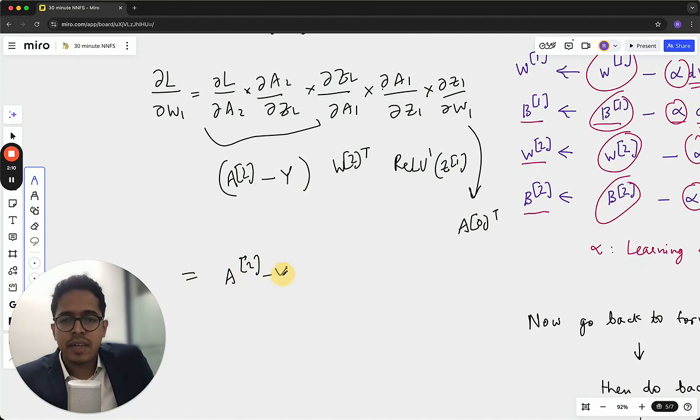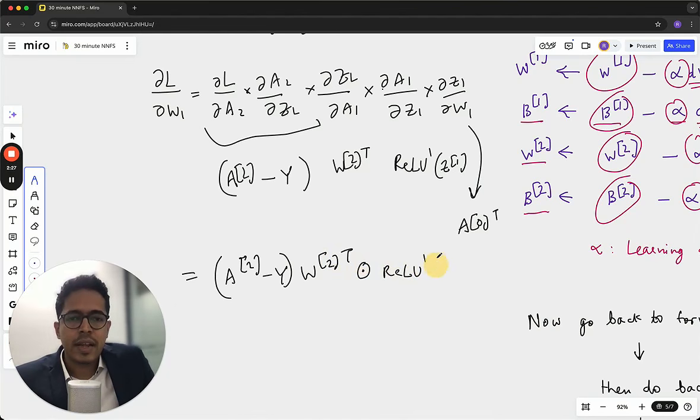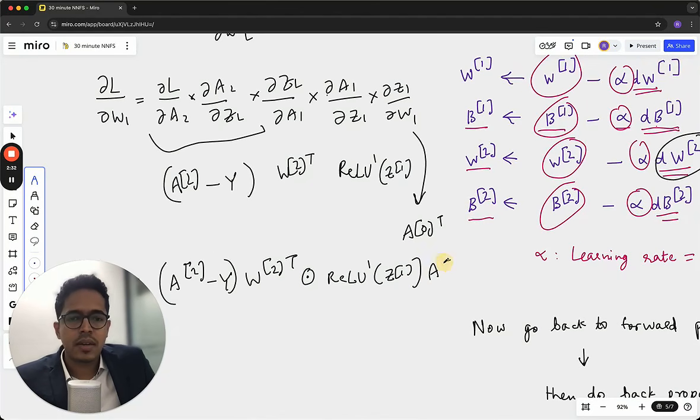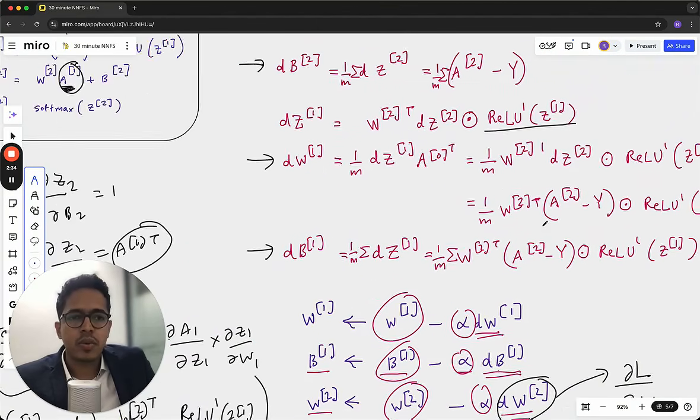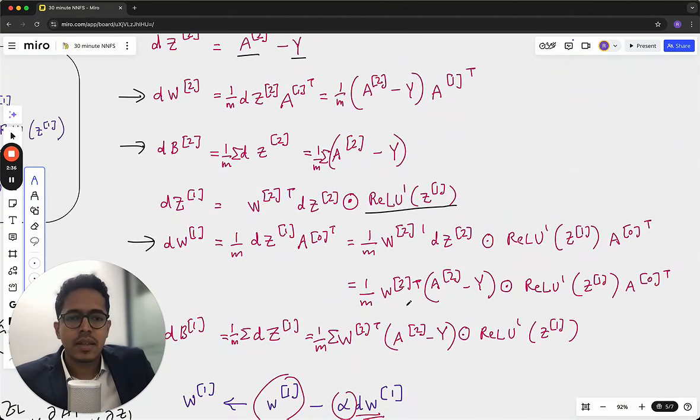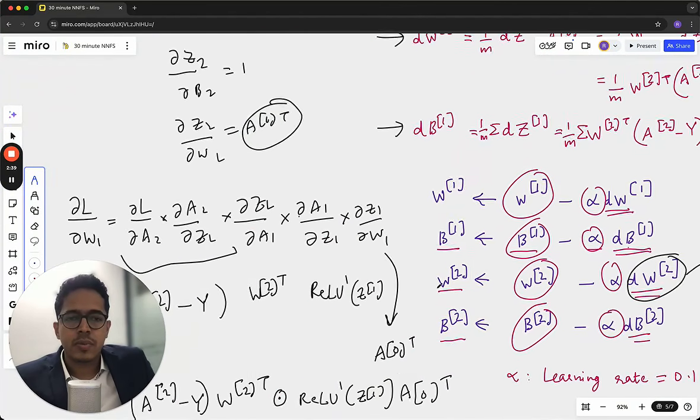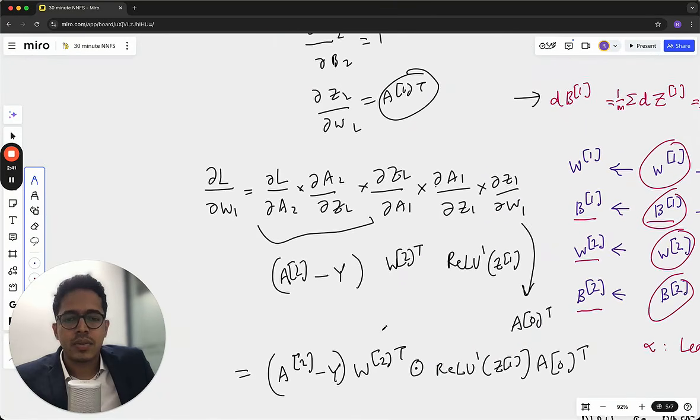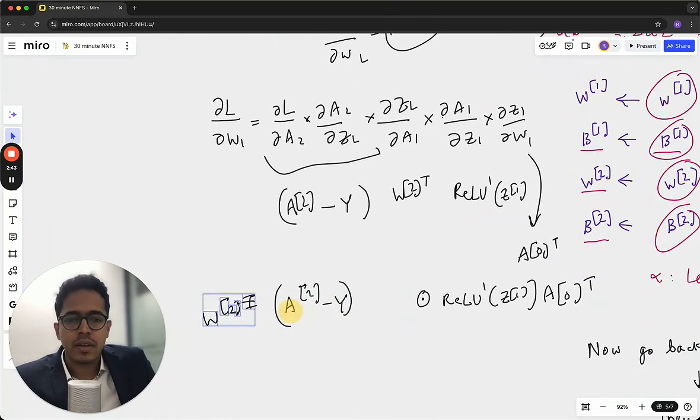Although I'm going fast in this derivation, I'll be sharing this notebook with you so that you can, at your leisure, go through this. But I just wanted to show you this. Times W2 transpose, and then we'll have an element-wise multiplication with this ReLU prime of Z1 times A0 transpose, I hope. Let's see if that is the case. W2 transpose, right. So this is over here.